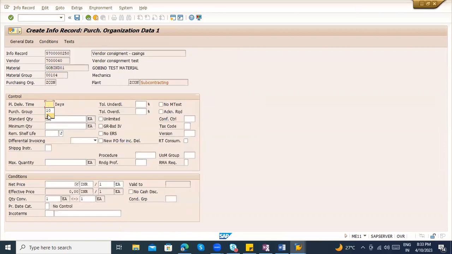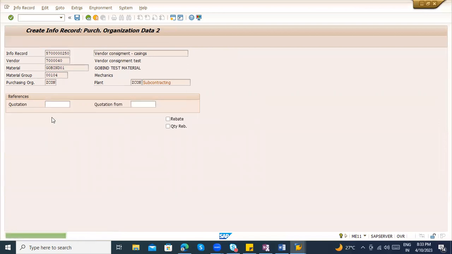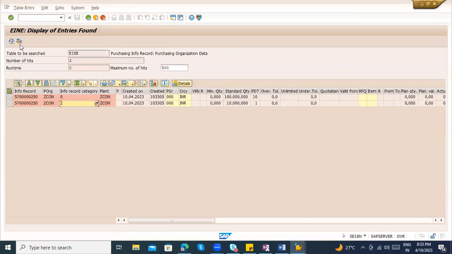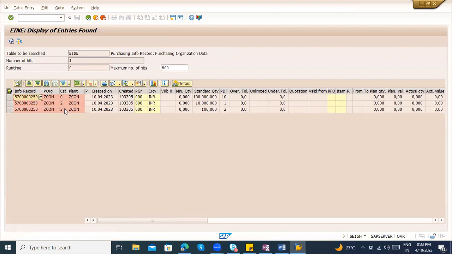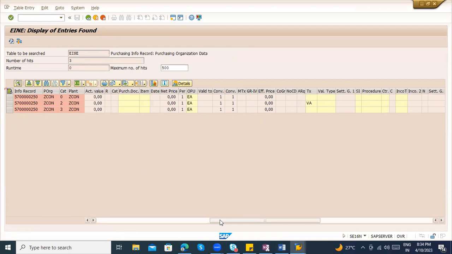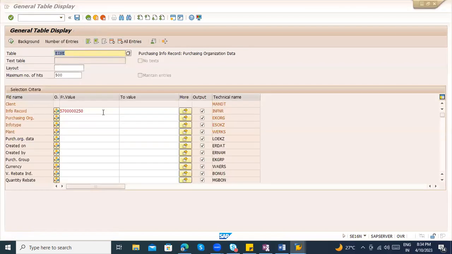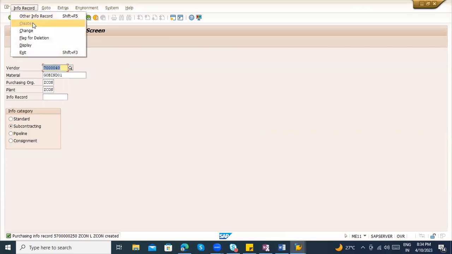And again, suppose it is something like 100 pieces, some kind of service. In this case, if I refresh, then subcontracting will also come again. The number will be the same, only the category will be different. But all the other fields are different. Planned delivery time will be different, standard count will be different, purchasing data, everything will be different, and the price also will be different.